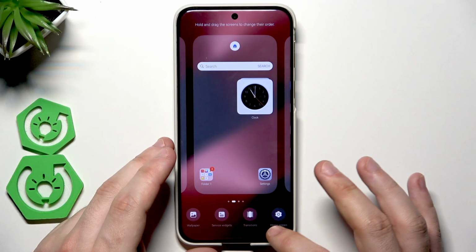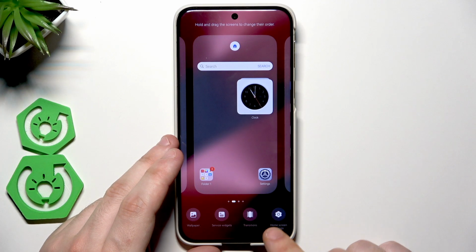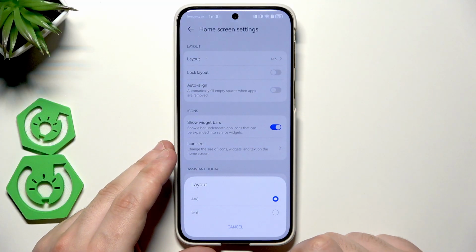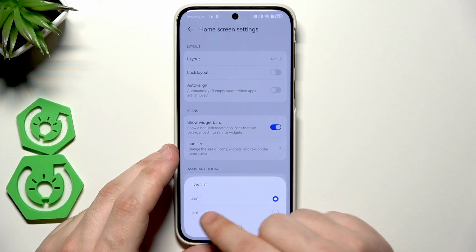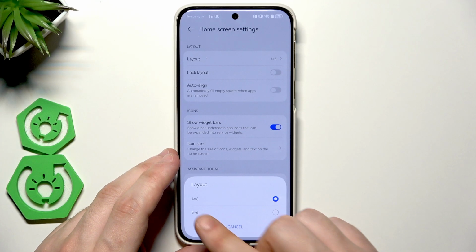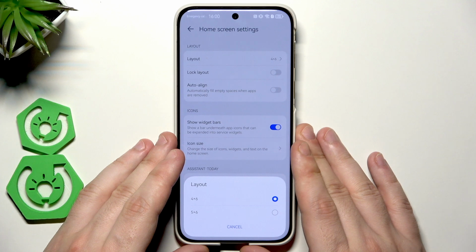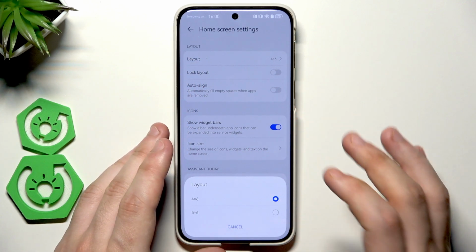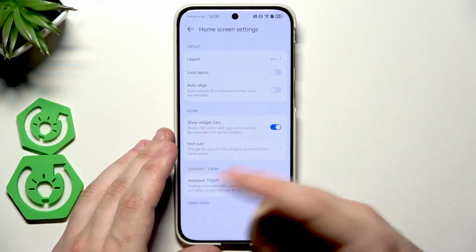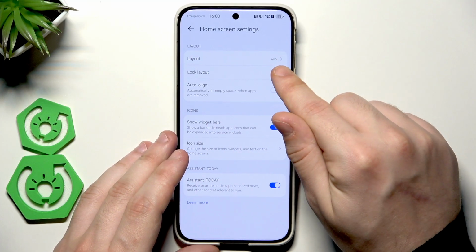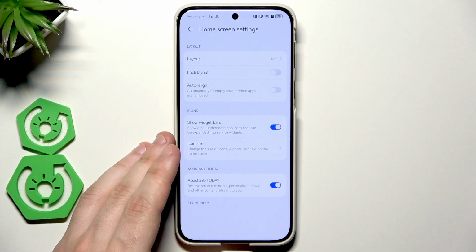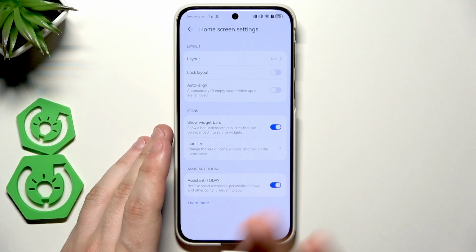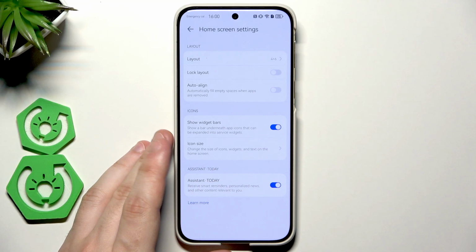Okay, back to the menu, and the last thing is home screen settings. In here we can change the layout of our home screen, 4:6 or 5:6. If you select 5:6, you'll be able to place more icons on one screen. So it's up to you which mode you like more. You can also lock the layout. If you enable it, you won't be able to move any icon or widgets on your home screen.